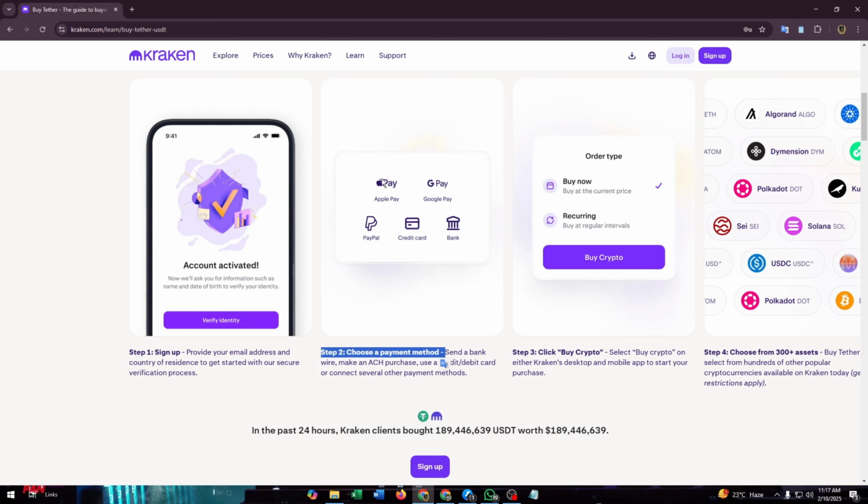Then step 2 is choose a payment method. You can go with Apple Pay, Google Pay, PayPal, credit card, or your bank account. You just need to add all of these that you are comfortable with to your Kraken account with the perfect and correct credentials of your payment method.